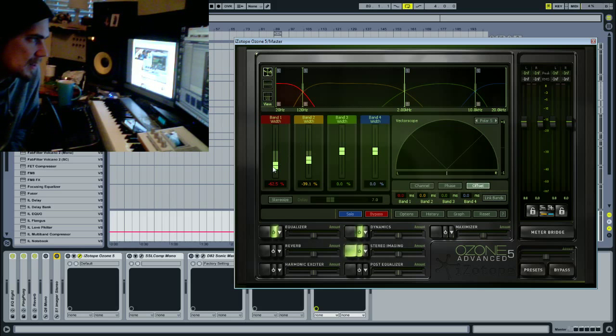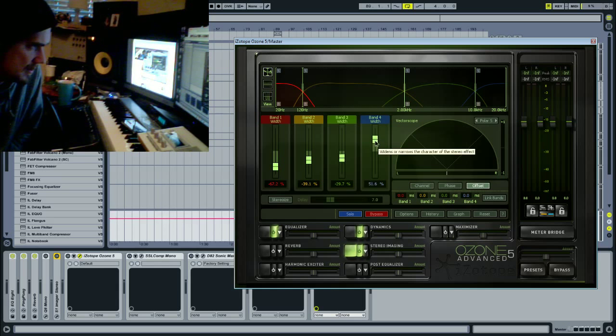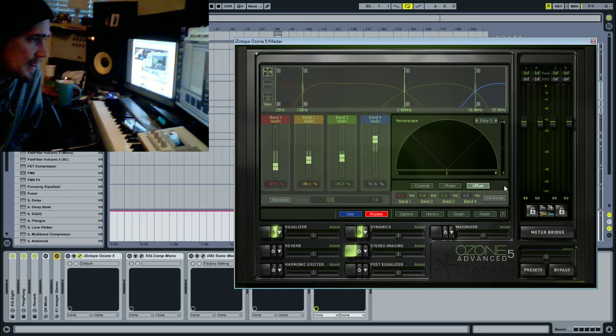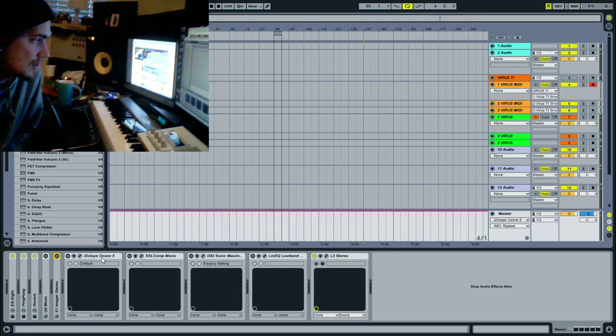A lot of times I'll make the low ends very narrow in stereo width, and the higher frequencies you can get away with making really, really wide. It's used a lot for modern dance music, and that's basically all I'll use for Ozone.